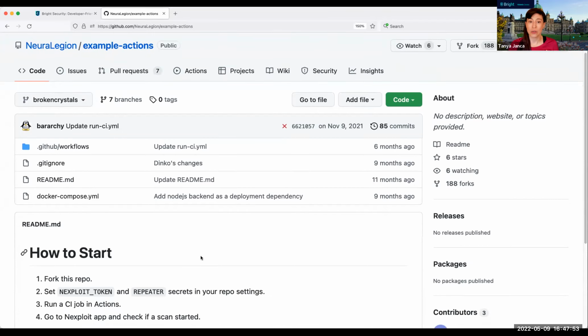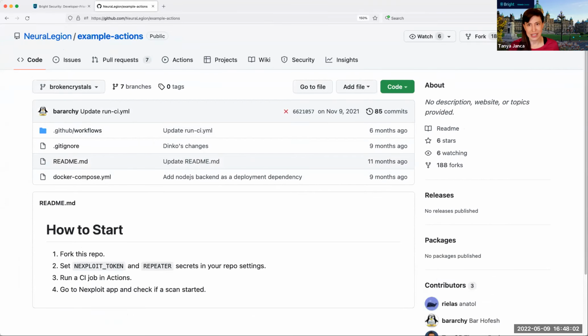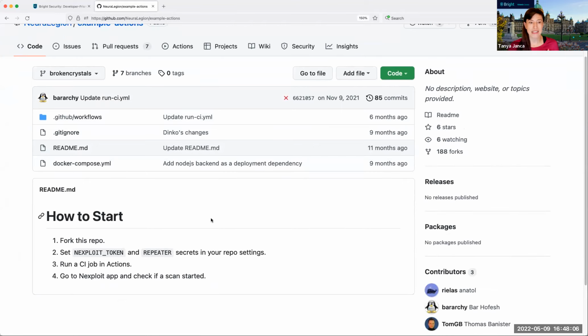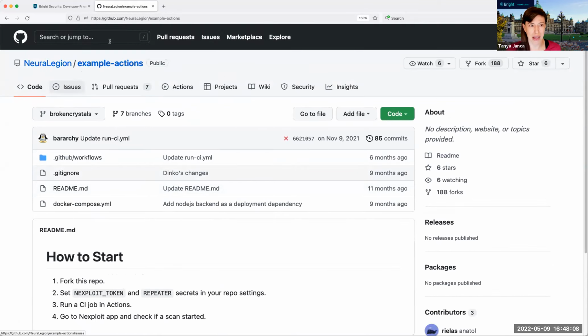Perfect. Okay, so I cloned this repo basically like last night, or actually I cloned it a while ago because I was practicing, because that's what you do. You practice a lot for a workshop. So basically I cloned this into my repo.